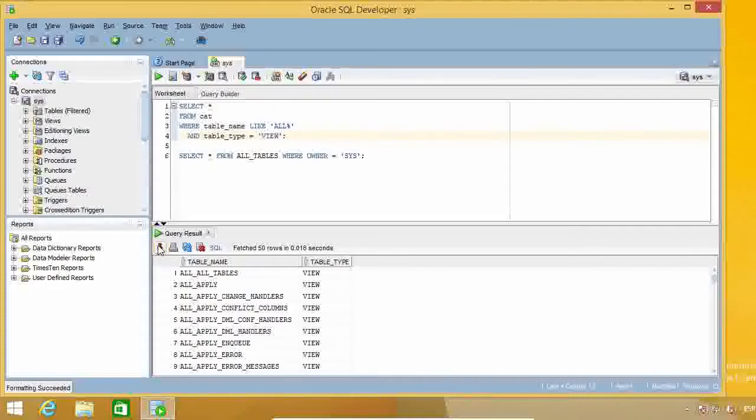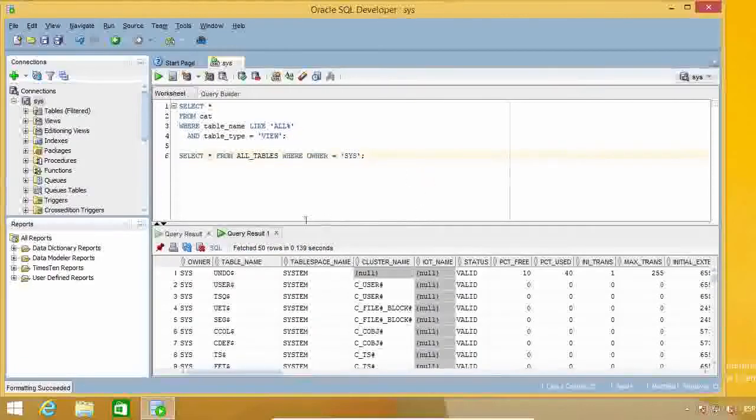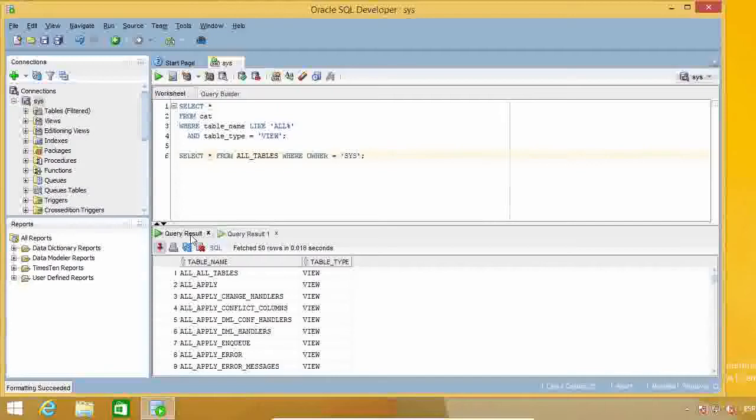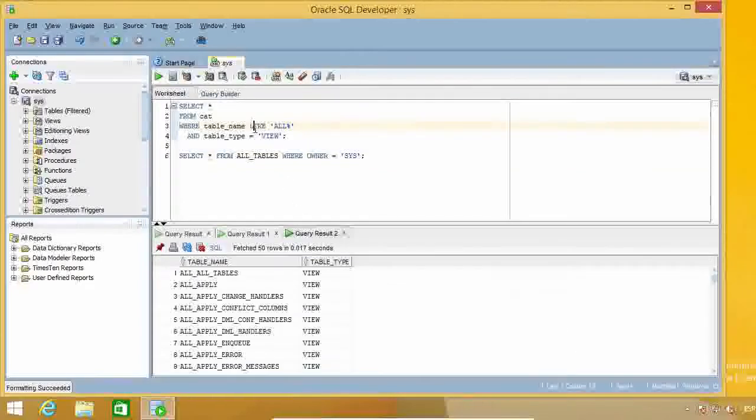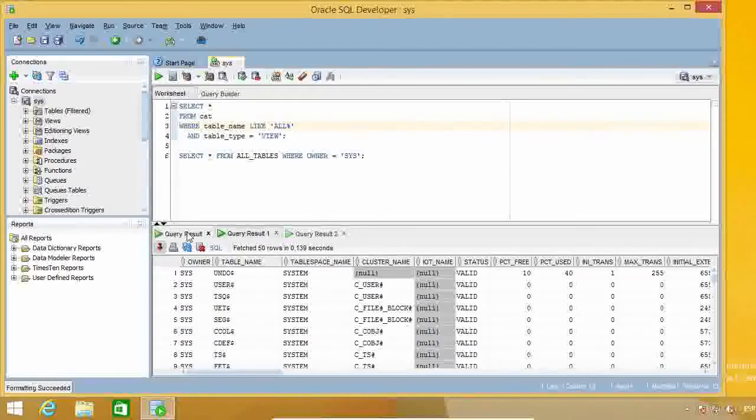The first one is by pinning the results with this button here. When I do that, the results from the next command I run will be displayed in a different tab, and my previous results are still there. And I can do it every time I need to keep the results from a query. The only downside is that they are called query result with a number, which doesn't help much to remember what they are.